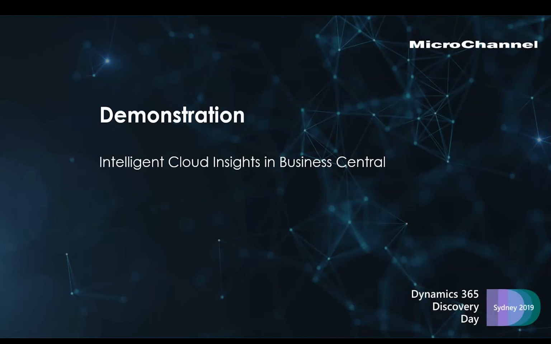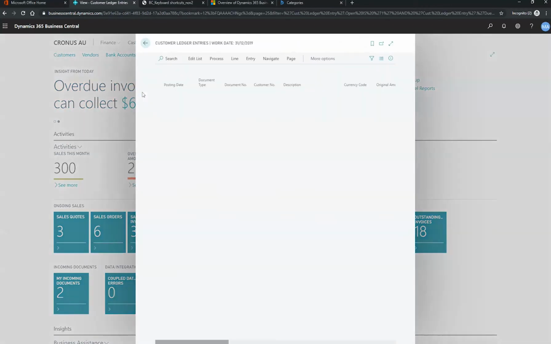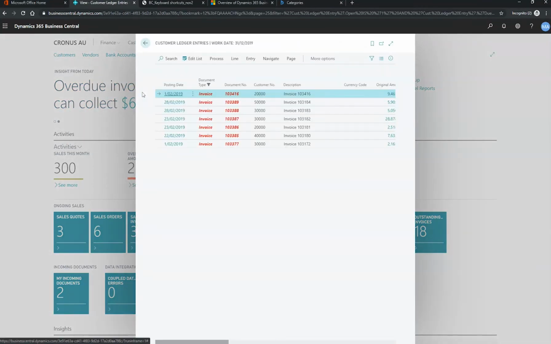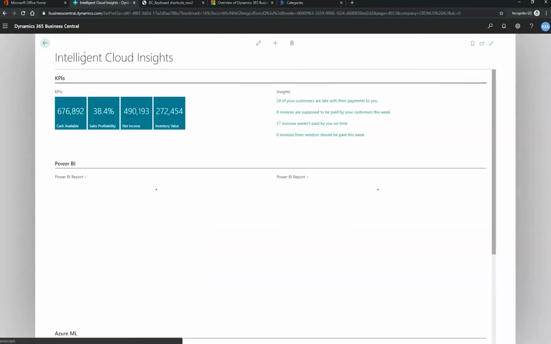So let's go and have a look at the Intelligent Cloud insights that are available within Business Central. Firstly, we have our insights from today. So you can see here quickly that overdue invoices are up by 7, and I can collect a certain amount of money if I go and chase those today. So we've got little insights that can just help in those day-to-day activities. But what we've also got are our Intelligent Cloud insights. And the Intelligent Cloud insights offer a little bit more of a window into your organisation and how it might be travelling at the moment.